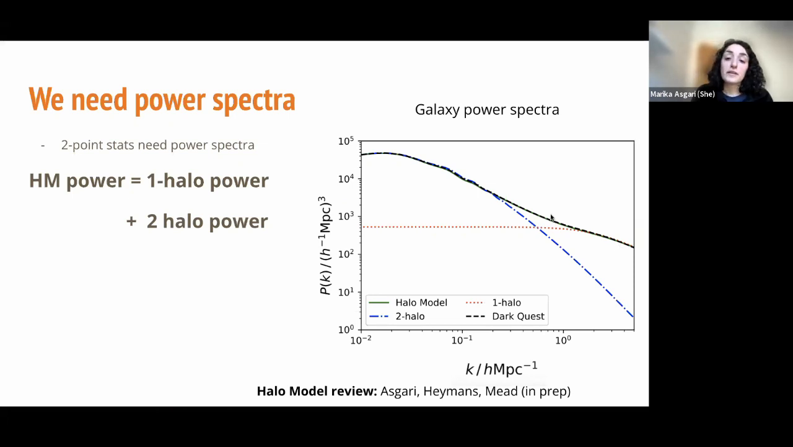And then on top of that, I'm showing results from a simulation called Dark Quest. So that's the dashed line. And you can see that by eye, it looks pretty similar. And I just wanted to point out that a halo model review that we've been writing should be coming out very soon, so watch out for that as well if you want to know a bit more about this.